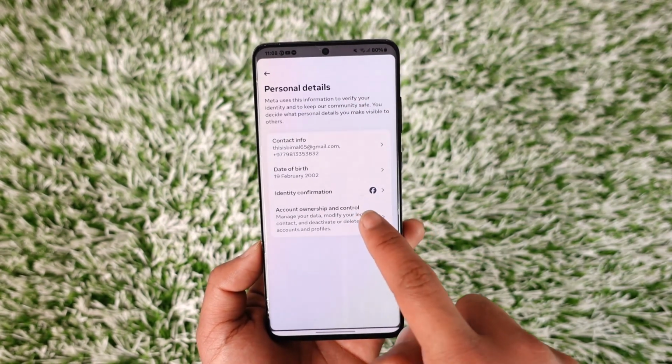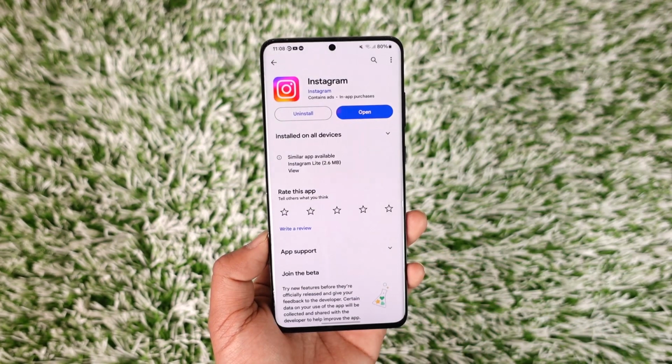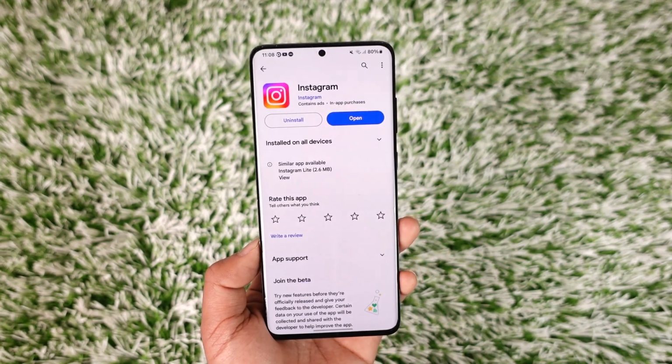Then you'll find one of the options here known as Account Ownership and Control. Select Account Ownership and Control, select Deactivation or Deletion, and from here you want to simply make sure to select your Instagram account and select the option called Deactivate Account. Enter your password and your Instagram account will get successfully deactivated. This way you can deactivate Instagram account.